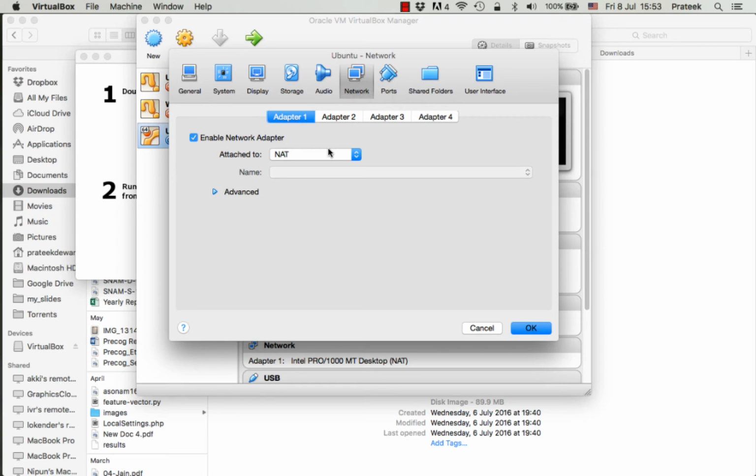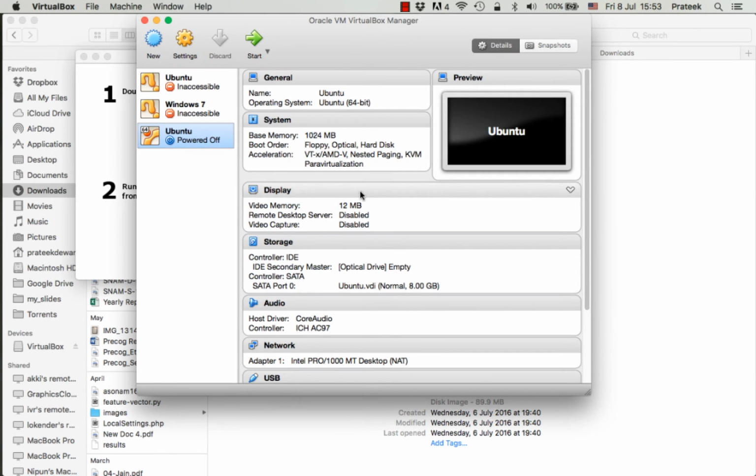At this network part, you just make sure that the checkbox saying enable network adapter is ticked and you select NAT from the drop box which says attached to. You click OK and then you click start.